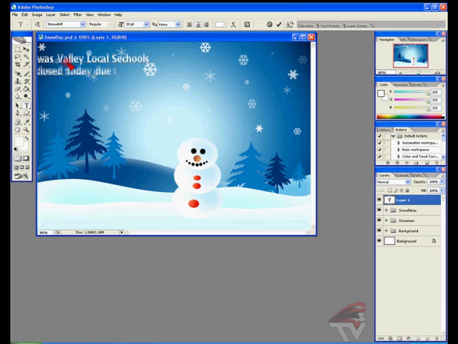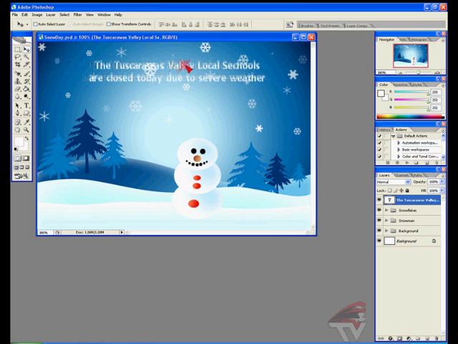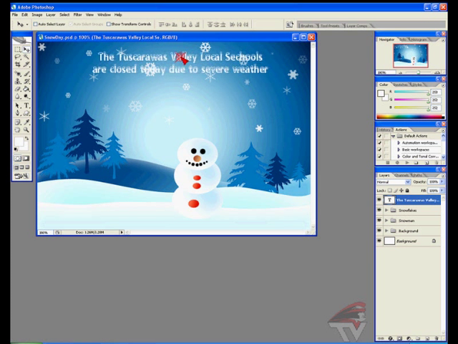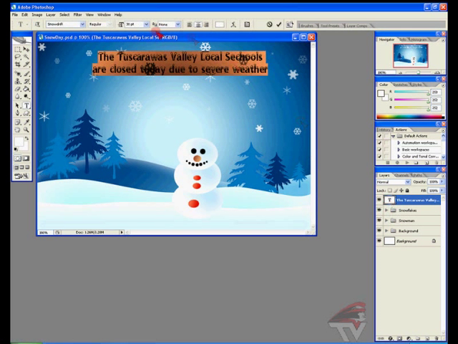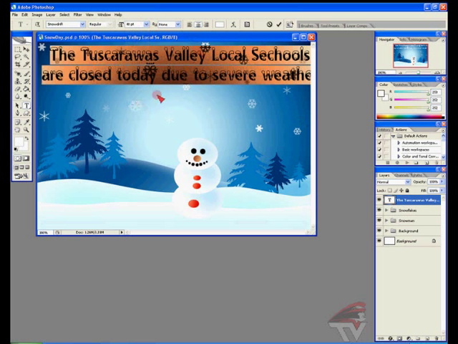due to severe weather. And then I'm just going to grab my move tool, and I'll move these right out into the middle. And actually what I need to do is resize these, make these a little bit larger.